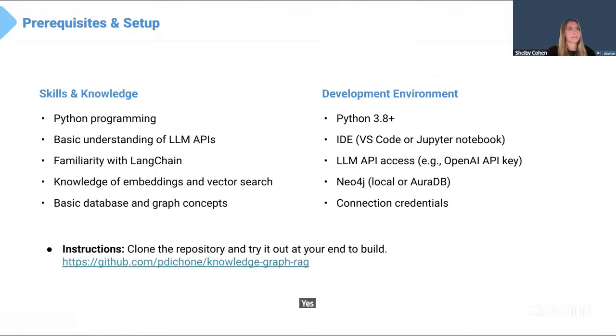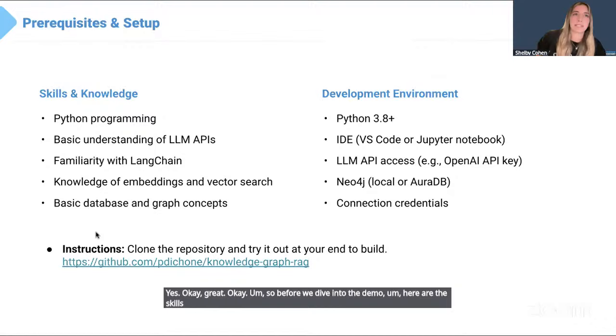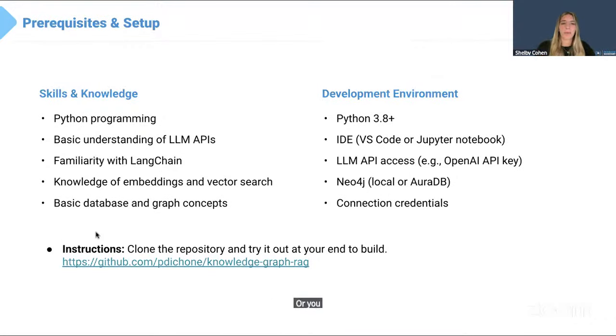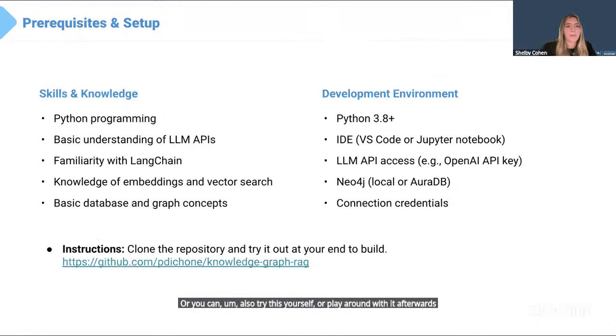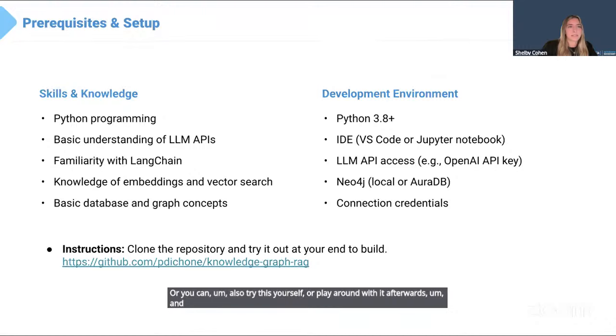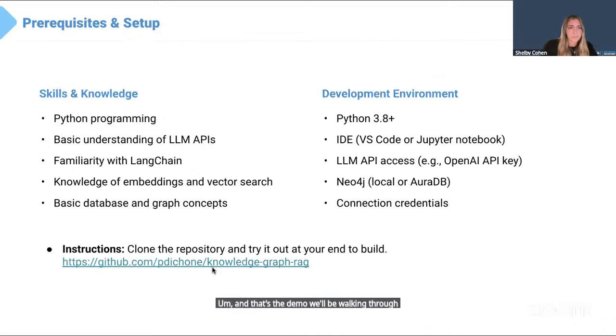Okay, great. So before we dive into the demo, here are the skills, tools, and setups you'll need if you want to follow along, or you can also try this yourself or play around with it afterwards. And once the slides are shared out, you can head over to this GitHub page right here, and that's the demo we'll be walking through.